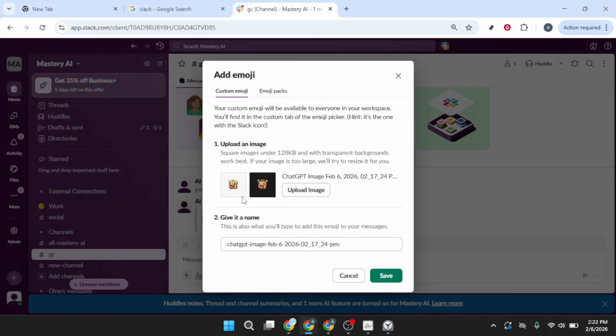If Slack offers a crop tool, make sure the important part of your image fits nicely inside the square. You'll see a preview of how it will look at emoji size, so check edges and legibility. If the image includes text, keep it bold and minimal so it remains readable when shrunk.